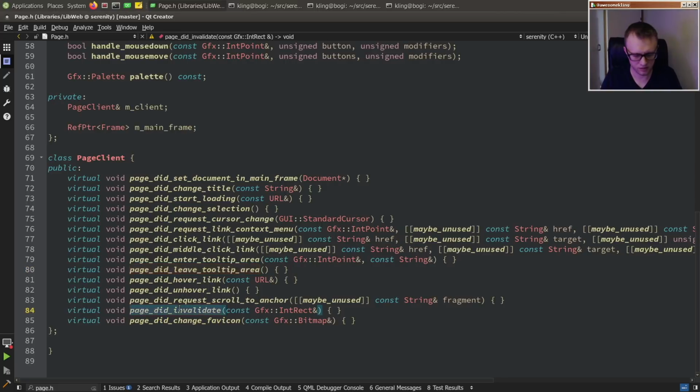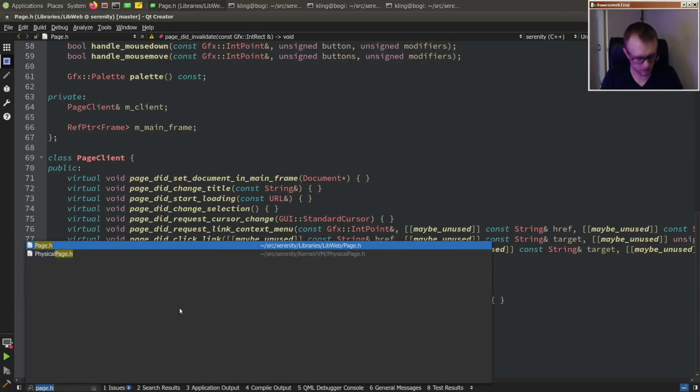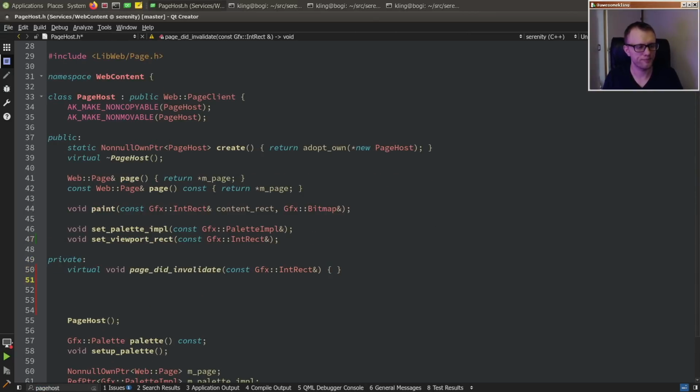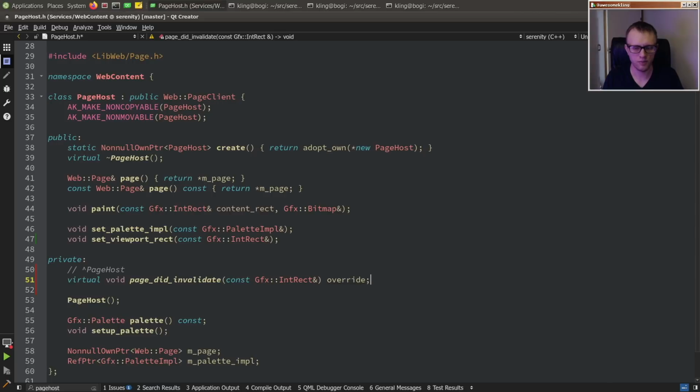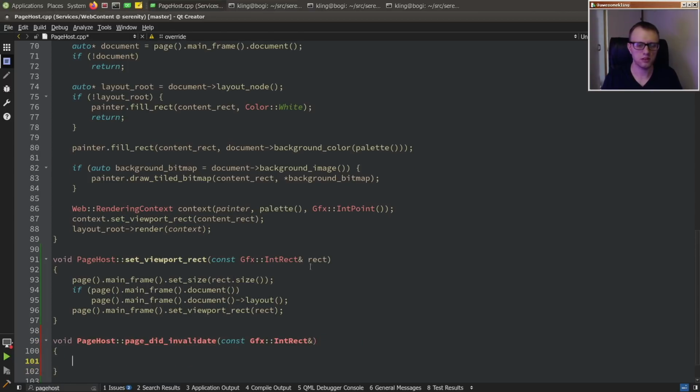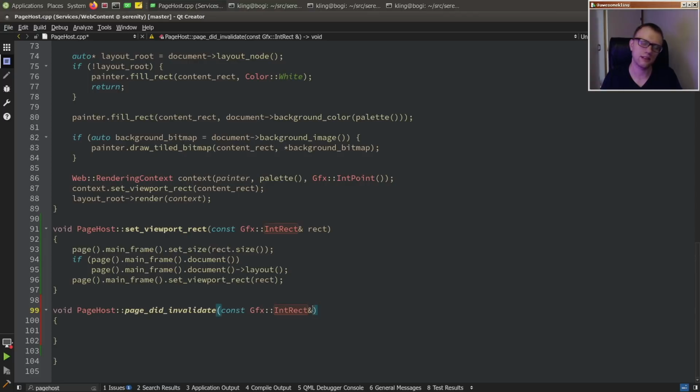So when we get page did invalidate, we can just say, in page host, which is our page client, we'll do this, page host, override. This is the layout tree telling us, hey dude, something has changed and you need to paint again, and we need to listen to that. Maybe we are not smart enough to know which part of the page needs to be repainted, but we can just be blunt right now and repaint the whole thing.